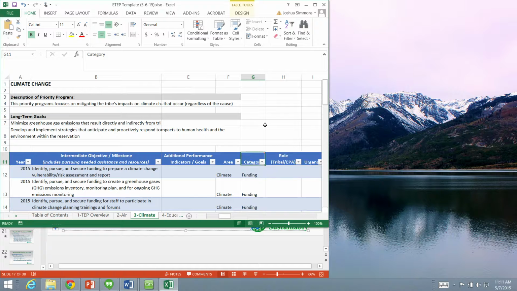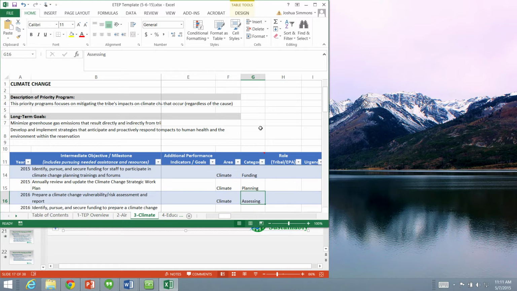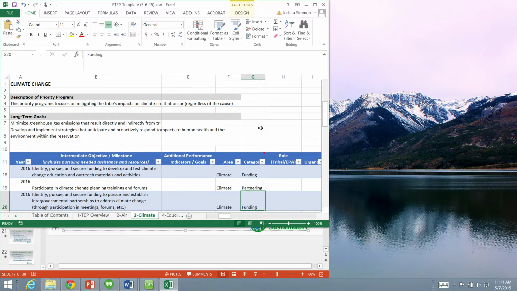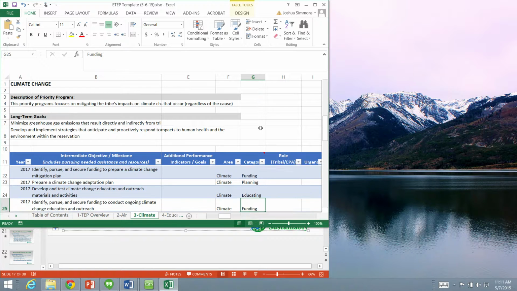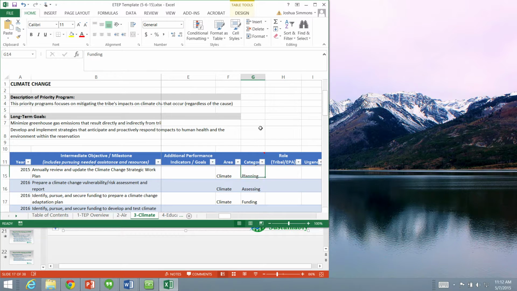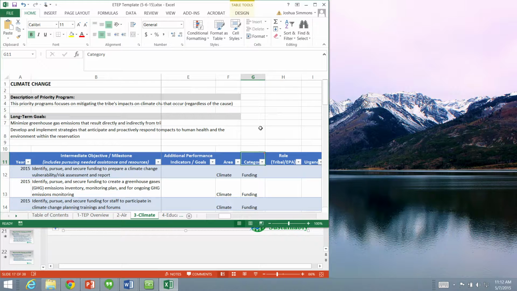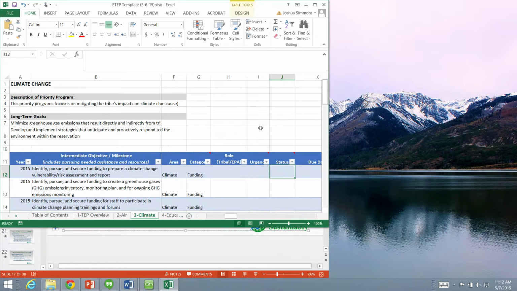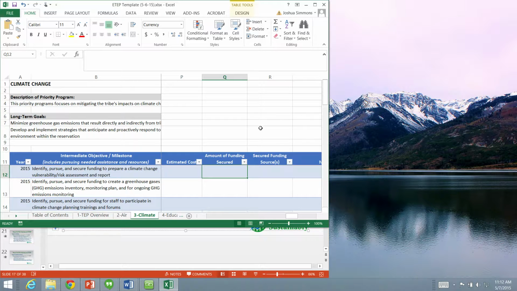I also like adding categories. So you might have pursuing funding, planning, partnering, implementing, educating. You can create your own particular categories and run tables that filter out particular categories. You can add urgency. You can add the status of where you're at, a due date if you want to, estimated cost. If you do end up securing funding, how much you did secure for that, the source of that, notes, links, references.